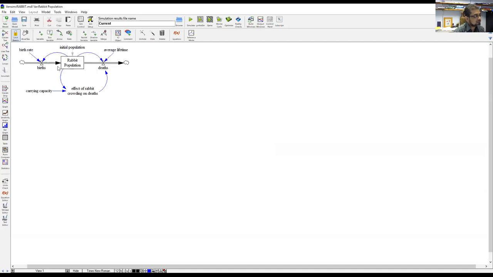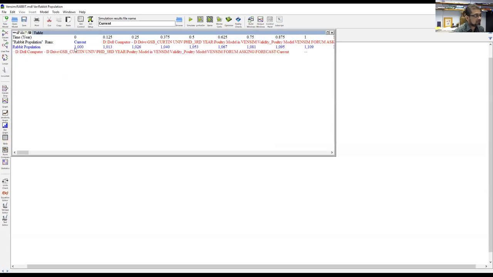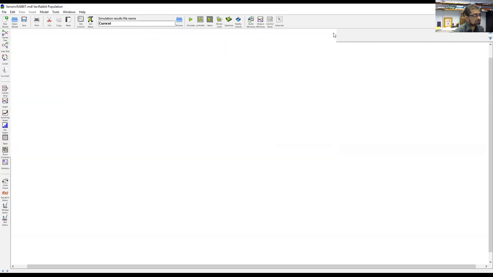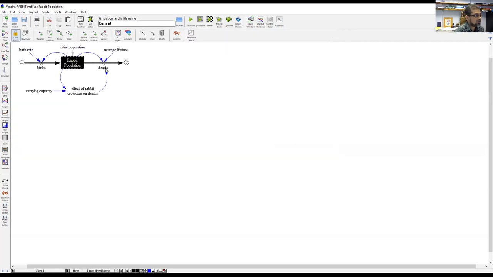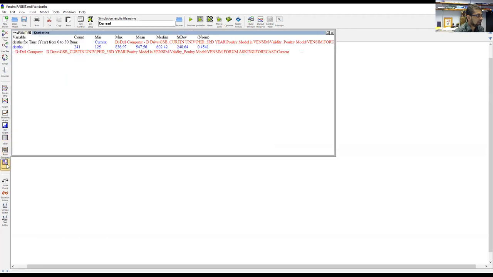So if you put simulate, it has already been simulated. And there is a result you can see for every particular time, and you see all the time how it goes actually, okay. So if you click everywhere, if you click deaths, how many died actually, and then you can find this is how. So this is the rate that rabbits are dying every interval.